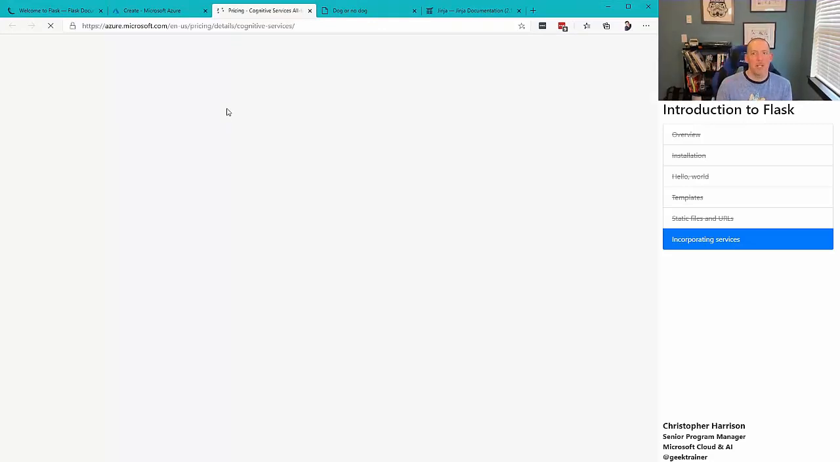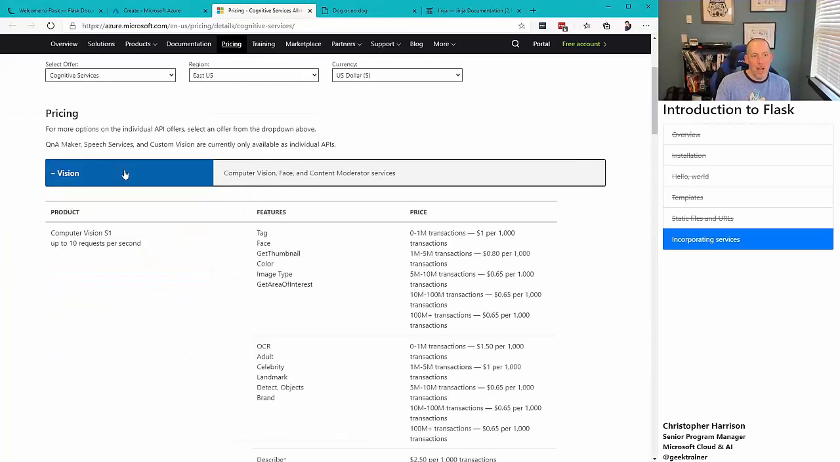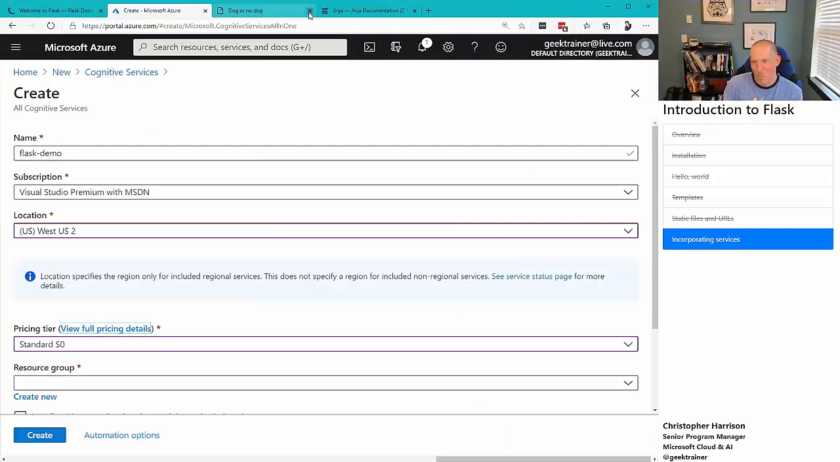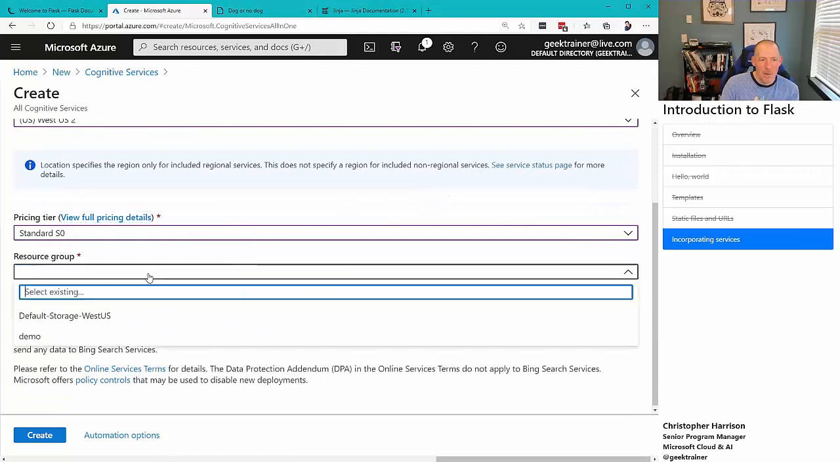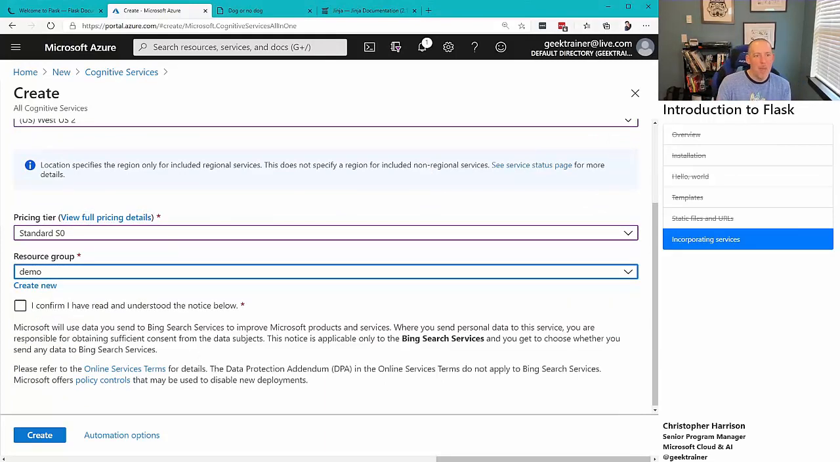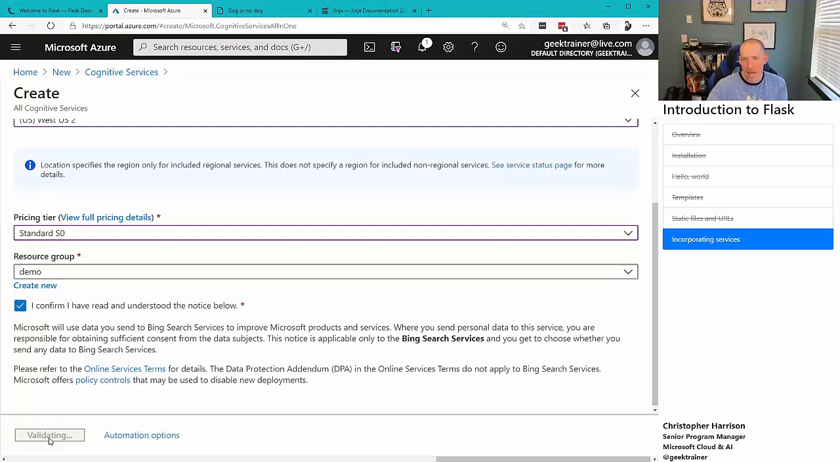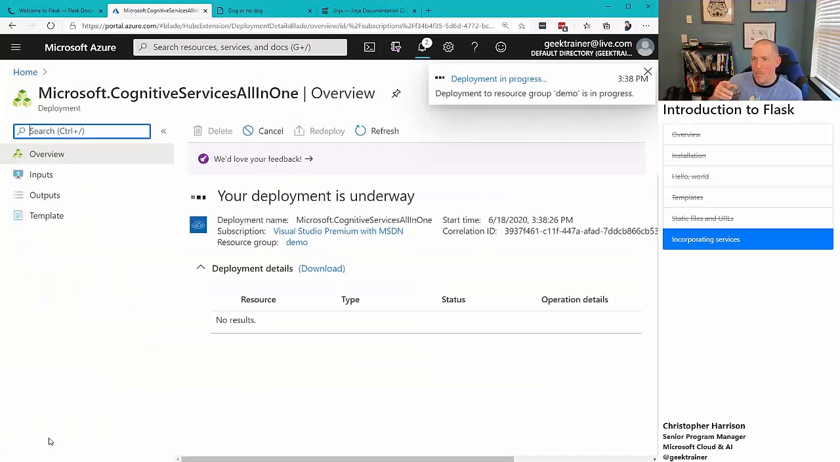If you're curious about the pricing for Cognitive Services, you can go check all of that out. In my case here, I'm going to be using Computer Vision, and you're going to notice that it will be $1 per 1,000 transactions in my case. So 10 transactions to get to a penny is going to be the pricing there, which will be just fine. It's going to ask me for a resource group, which I'm just going to use demo. Confirm that I've read the notice there, and then I'm going to go ahead and hit create. This will take just a second, which will give me an opportunity to have a sip of water.